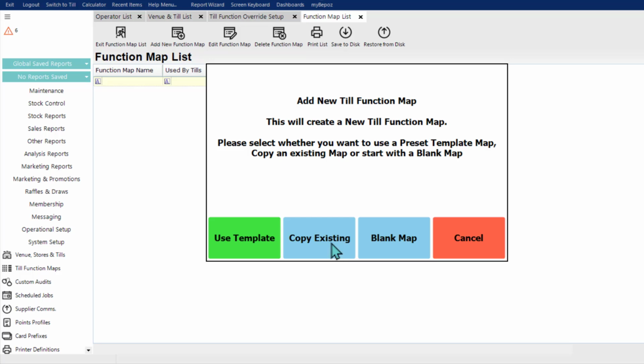So of our current options, copy existing is obviously going to be no use to us at the moment. Because of that, it is going to be advised to use a template to begin. Although once we do have some added to the database, they can be copied if they'll be similar and may only require some minor changes, and that is a very viable option to use in that case. The blank option should only be used by advanced users who are already familiar with TIL function maps and are going to be able to actually create them from scratch.